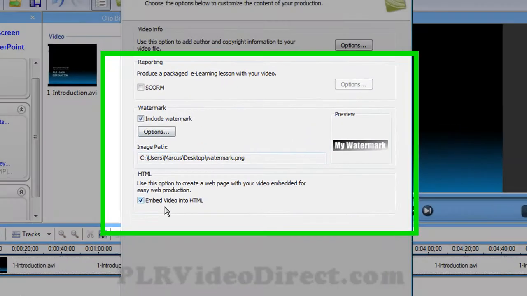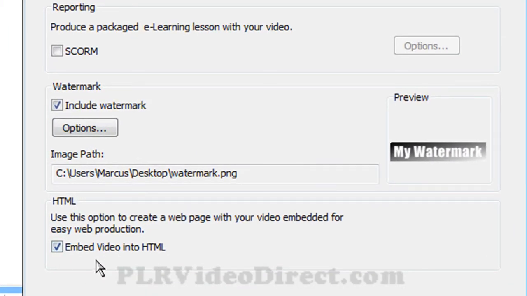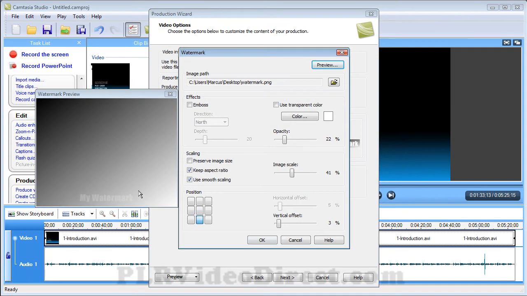Now here I'm going to go with the HTML embedding for the product, but that's fine and dandy. It just depends on how you're going to be playing the video. And we're going to check this so we can have the watermark included. We go to options. This is the preview of that. Go to options, and here you want to navigate to the location where you saved your created watermark, and we've already got that imported here.